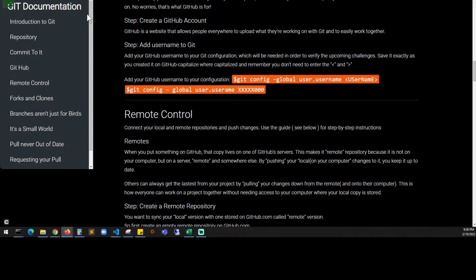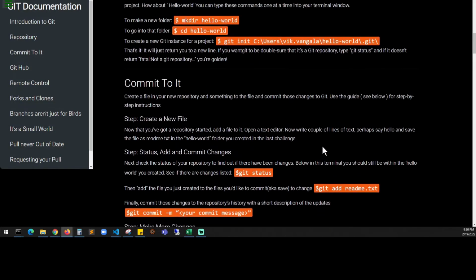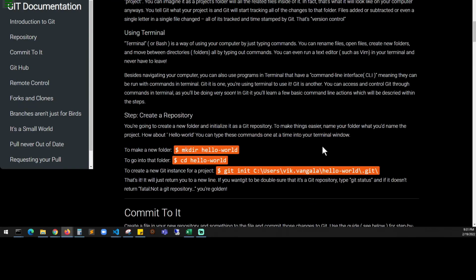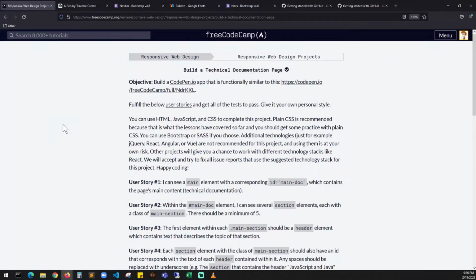Everything will be lined onto your left. The navigation is on your left. All the content will be on your right side. So without further ado, we are going to build this page. So let's look at the challenge which is given to us.